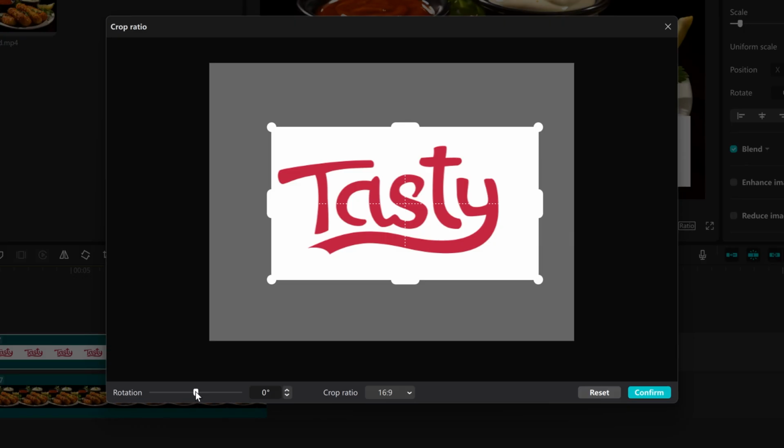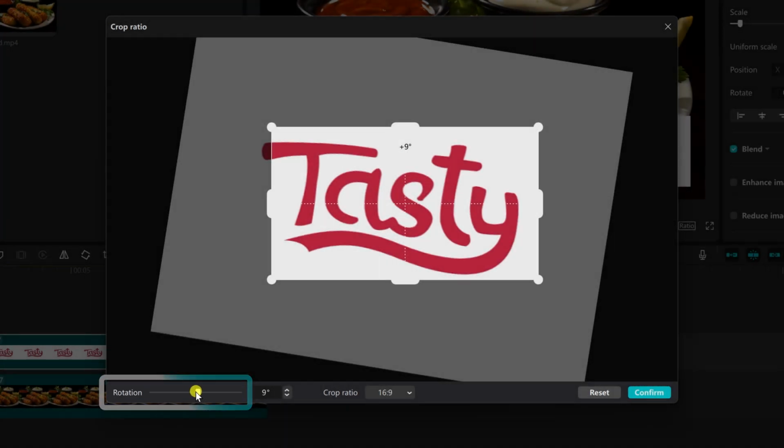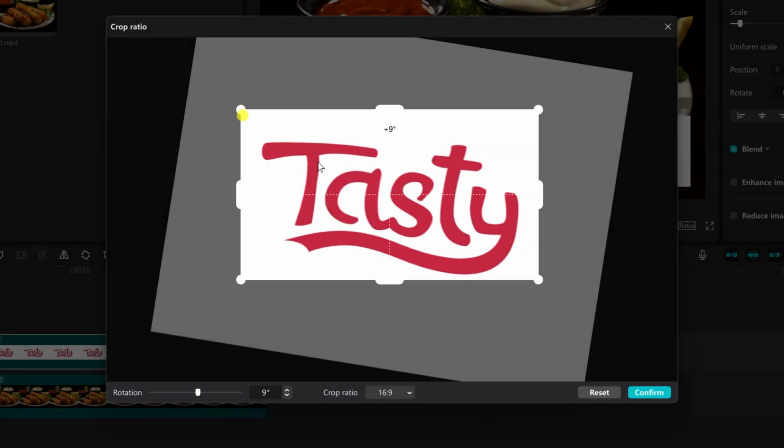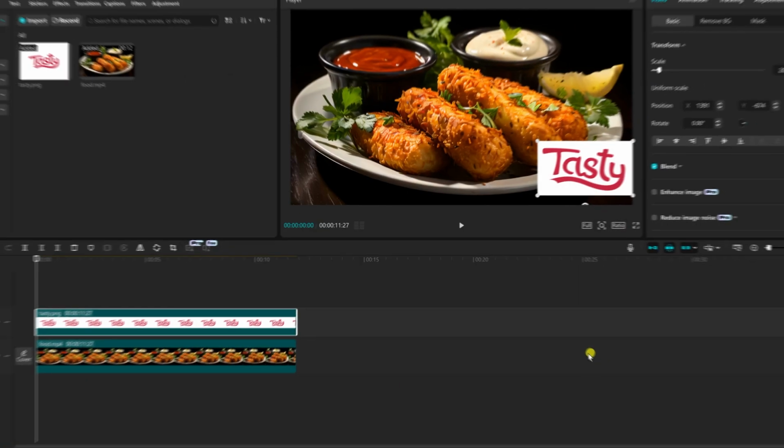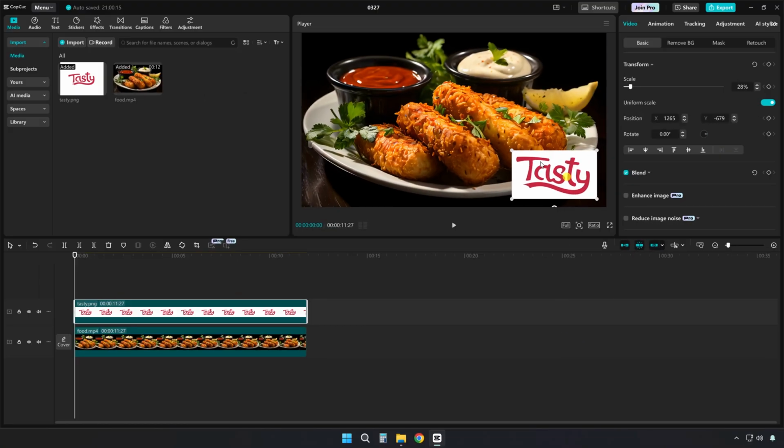Right next to the crop ratio, you'll notice a rotation slider that lets you tilt your image or video left or right for those quick angle adjustments. When you're happy with how everything looks, just click Confirm to apply those changes and head back to the timeline.